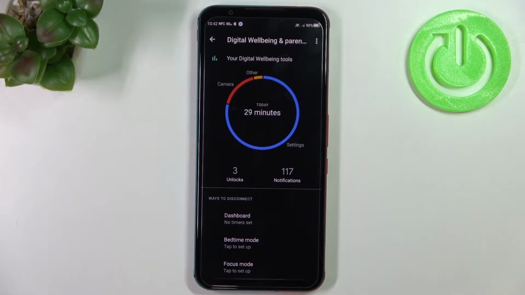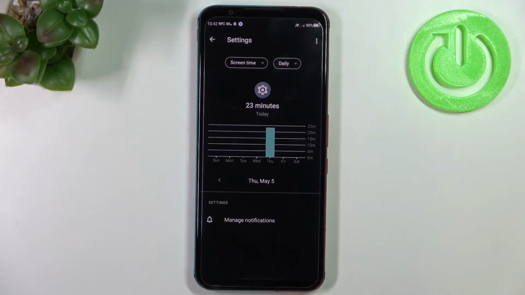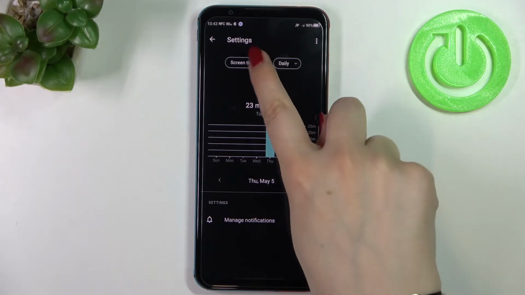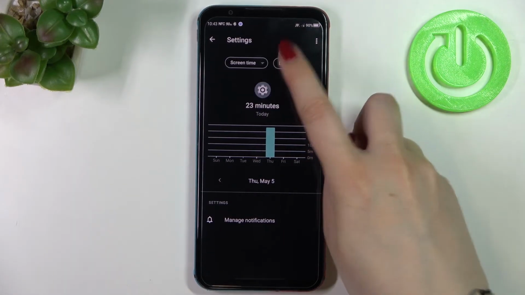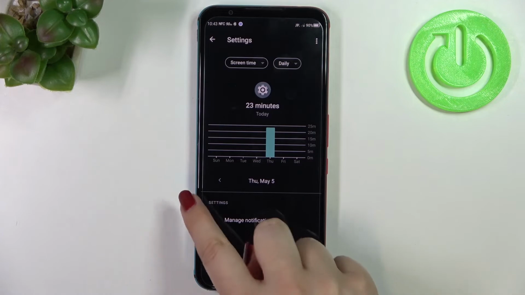not to check the time for the whole screen but for a particular app. So for example, the settings, and as you can see, right now we can again see the dashboard, but it is connected directly to this particular app, so the settings. For example, I've been using the settings today for 23 minutes and yesterday I was not using them at all. In the same way you can change the screen time to the notifications received, times opened, and from daily to hourly.